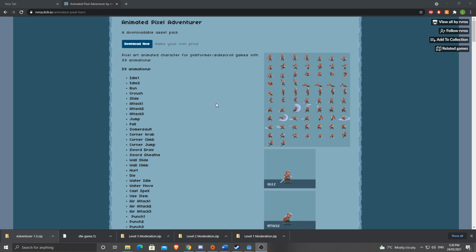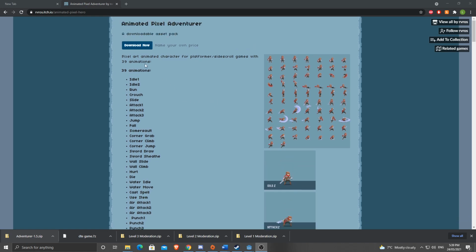This is a really popular one. It's on itch.io. Just look up Animated Pixel Adventurer. It is free. You can throw the guy a few dollars if you decide you actually want to use this in something. But I'm just going to use it for demonstration purposes today.